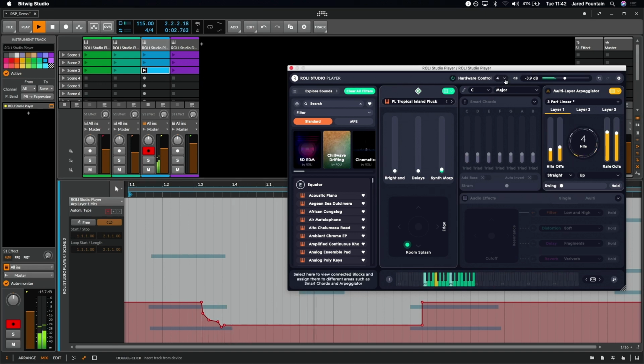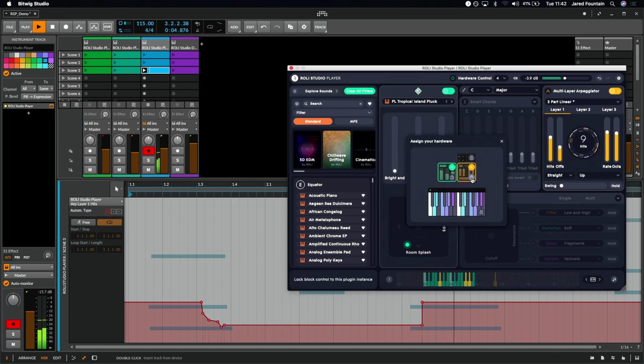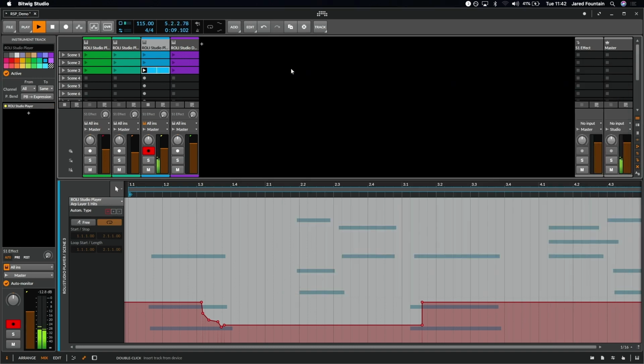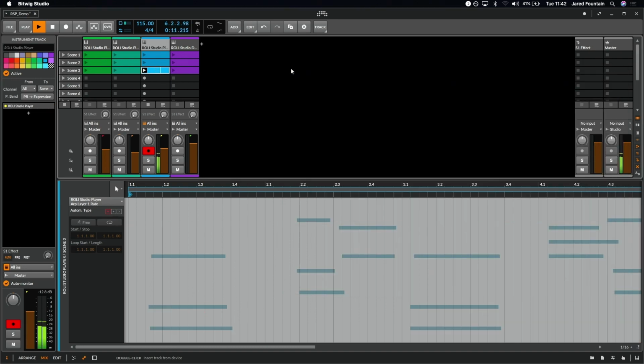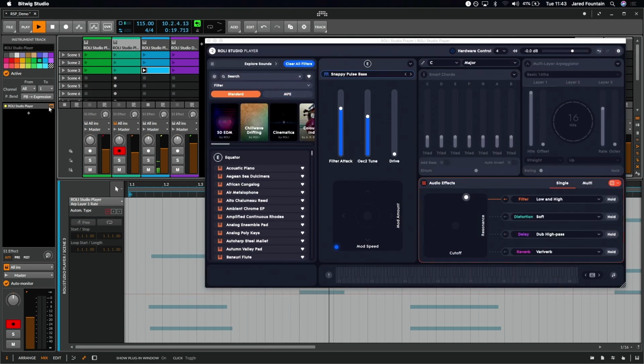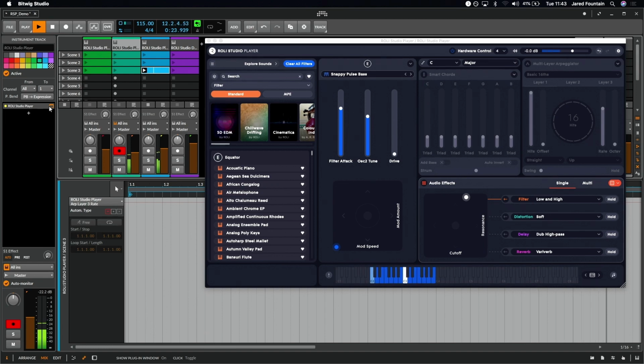I would open up hardware control here, and I can lock any lightpad to anything. So now, if I close this, I'm still controlling the arp. I could even be playing on a different channel. I could even be playing on my bass channel with something else, play something in key. I think I just completely lost what key I was in, but anyway.